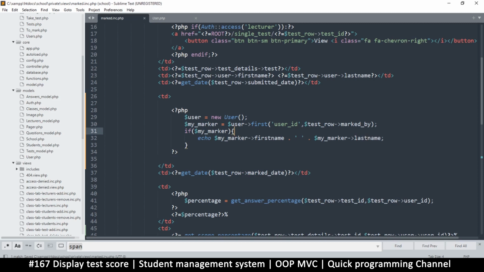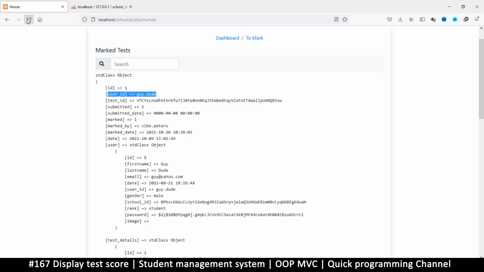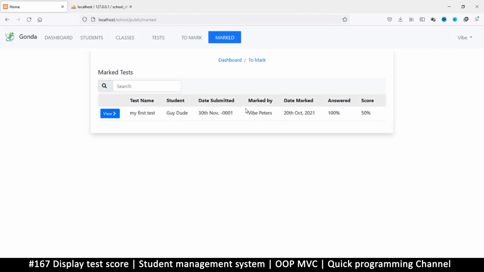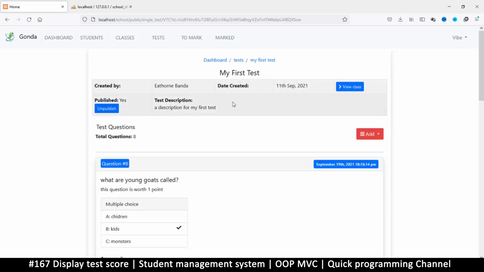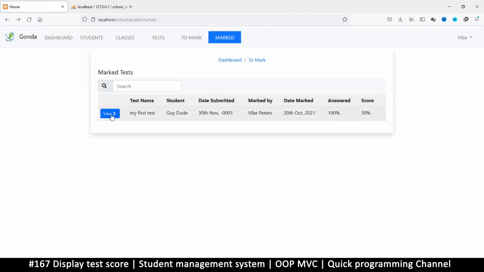Okay, good. And now let's refresh, and there we go. So Vibe Peters, student, submitted date. This will be correct normally, because once a student submits, it always puts the correct date. It's just that we manipulated the table directly, so that's why we have this problem. But otherwise, everything else is good. Okay, now when we click view, it takes us to this single test view, which is incorrect, but we're going to see how to fix that real soon. Okay, I'll see you in the next video.